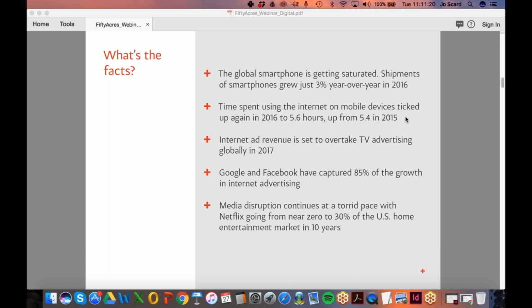Media disruption continues at a torrid pace, with Netflix going from near zero to 30% of the US home entertainment market in 10 years. And there are lots of other individual play-on-demand outlets as well that you can access, any number of them.